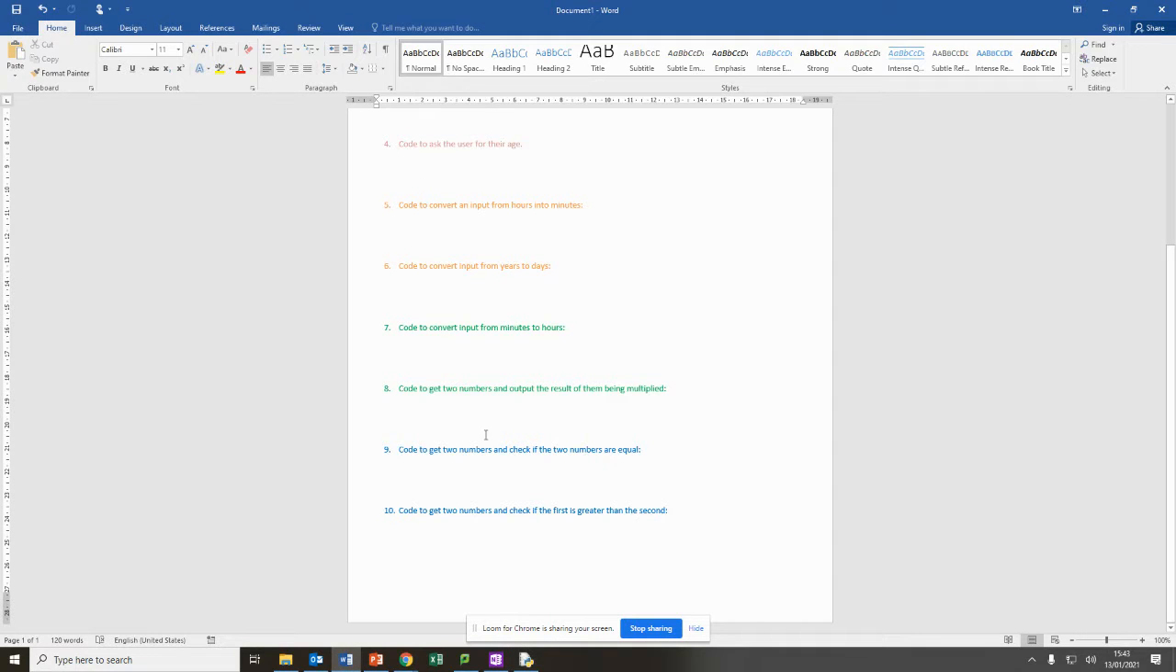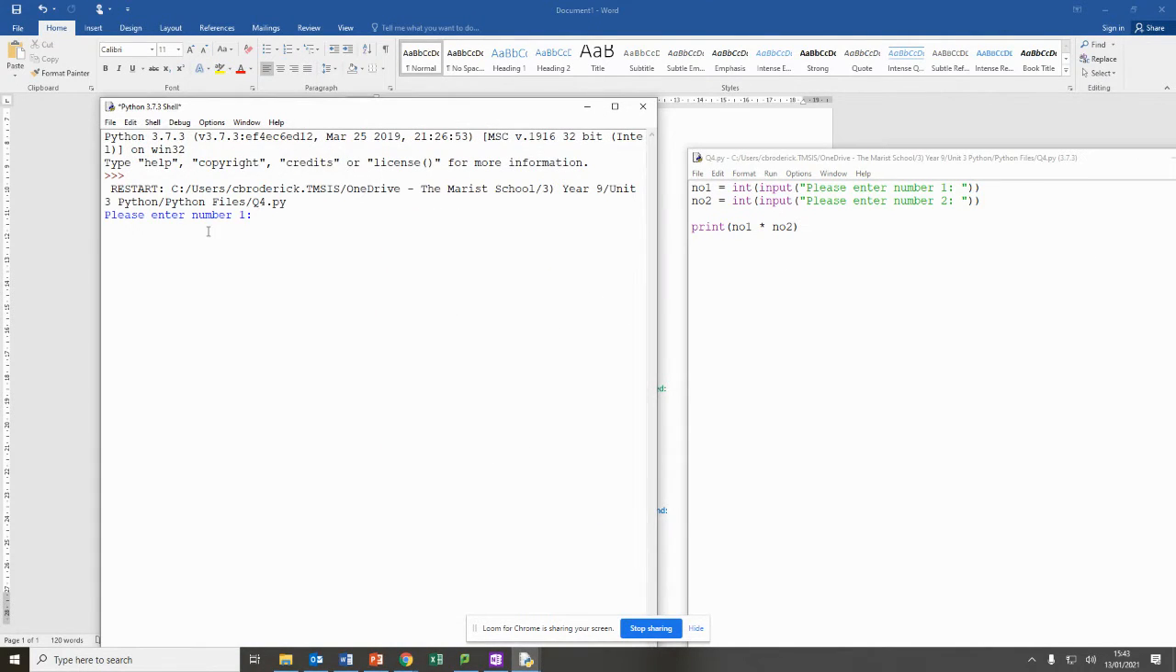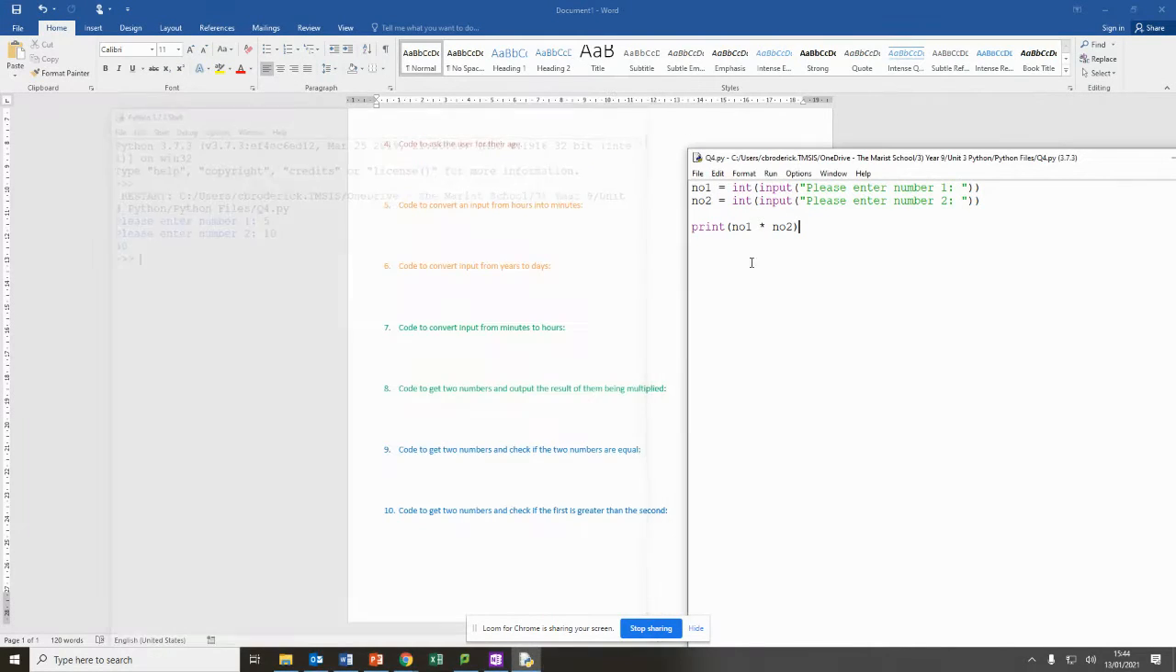So now we're moving on to question 8, which is to get two numbers and output the result of them being multiplied. Now I've gone ahead and just written those. So what we're going to do here is print number 1 times number 2. F5 just to test that. 5 times 10, we should get 50, and we do, so we know that's correct.